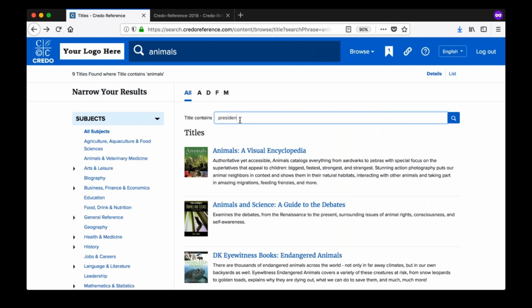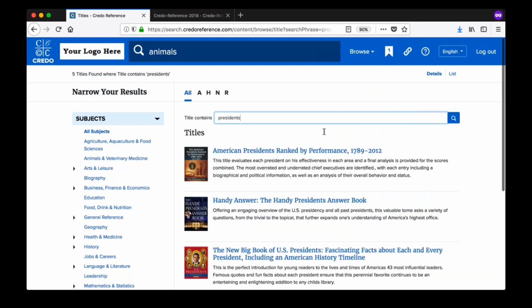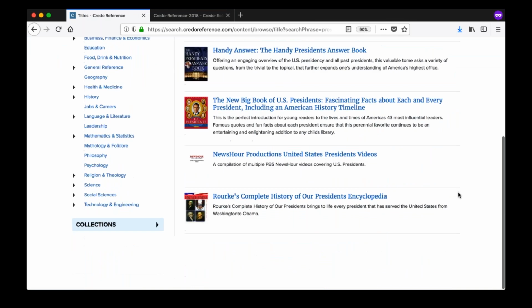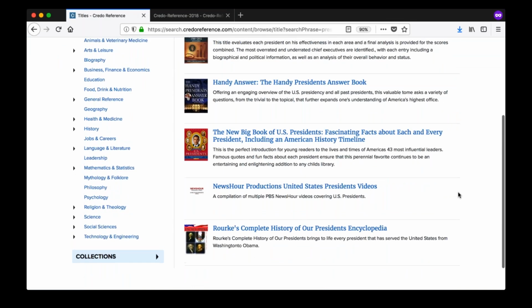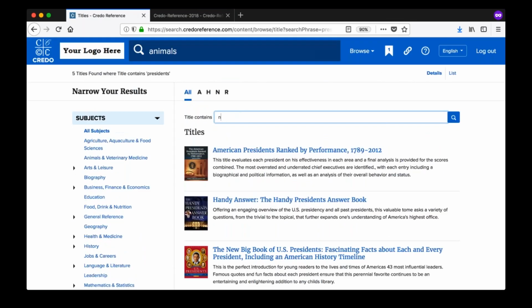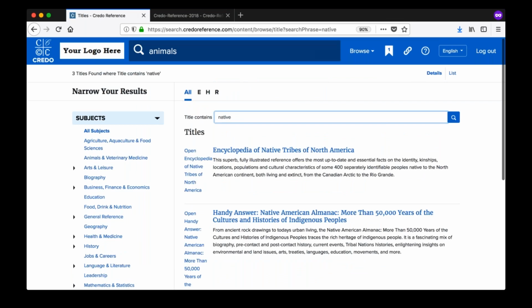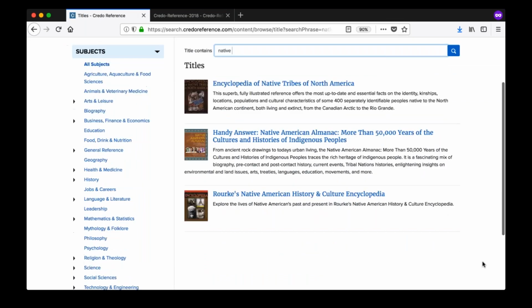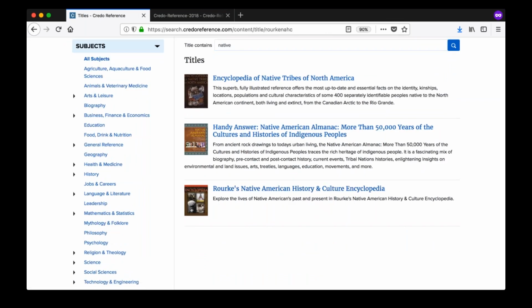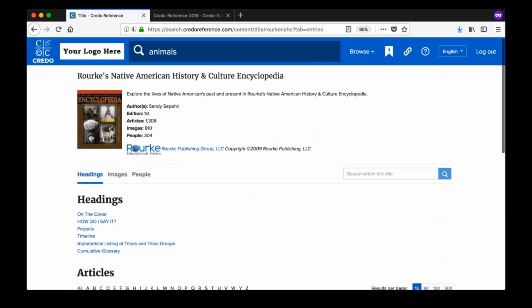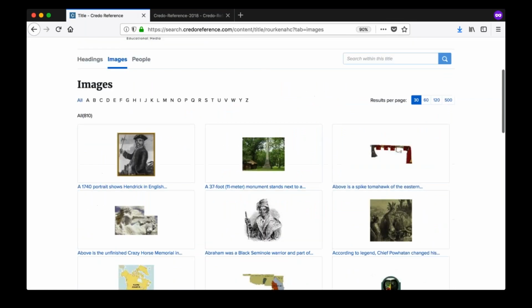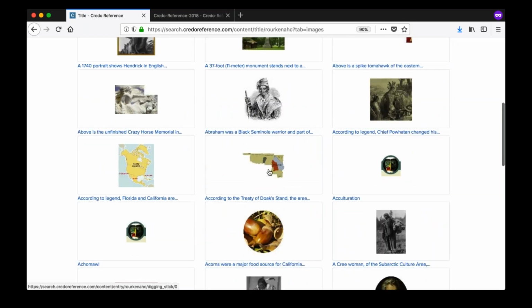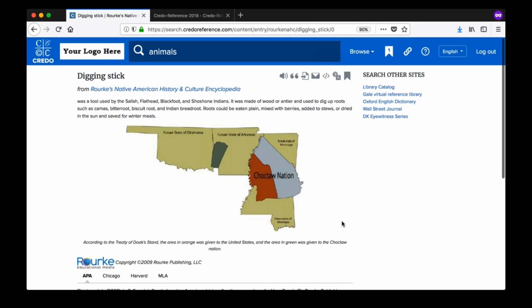Title contains presidents for all of your American president reports. Native American reports. Fantastic content. Just open up the individual book, browse the content, browse the images. Get all the information that you need there.